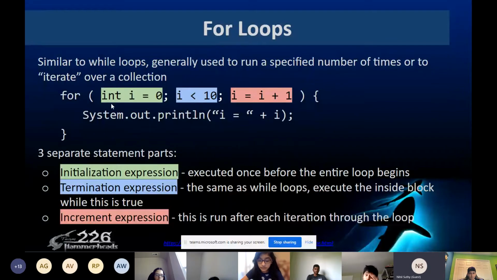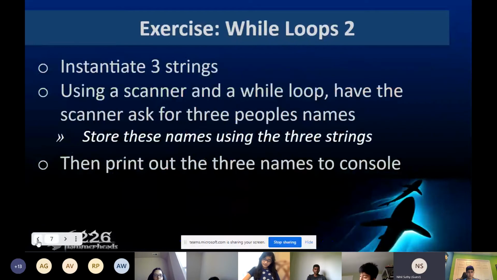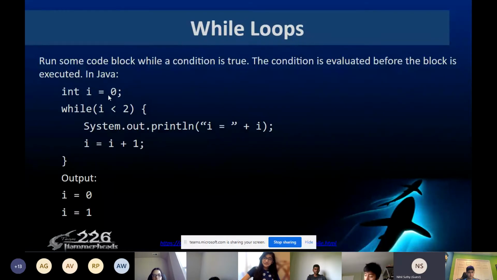And you can see that our while loop also had an initialization, a termination, and an increment expression, but they were placed in different locations. If we go back to this slide over here, we can see int i is equal to 0. This was our initialization expression. Our termination expression was in this while loop when i is less than 2. And our increment one is i is equal to i plus 1. So in the for loop, we put all of them in the parentheses, which is why it's a little more organized to use a for loop.